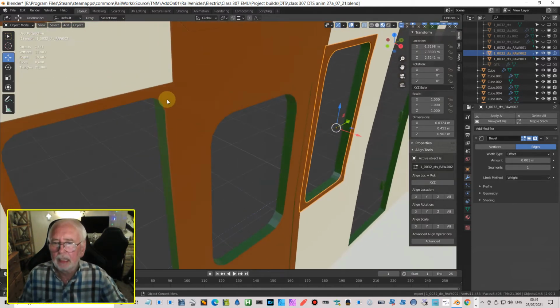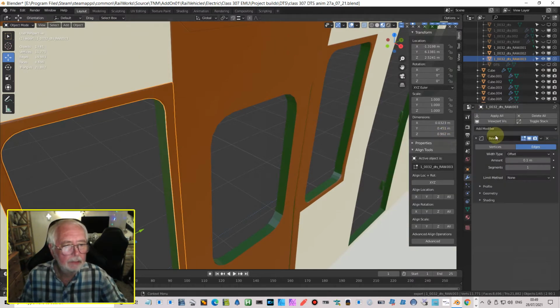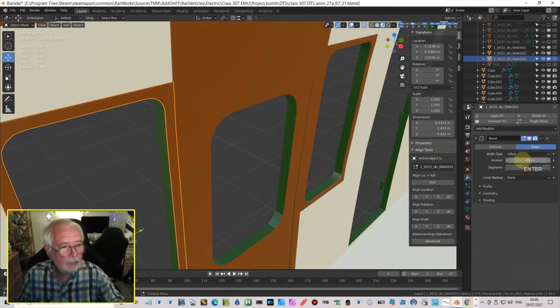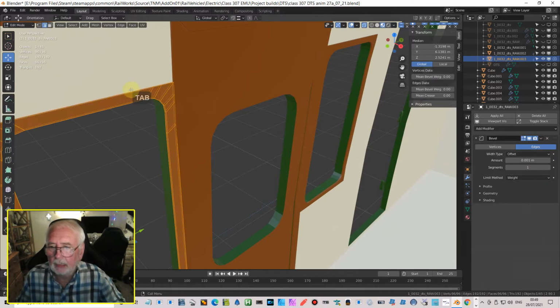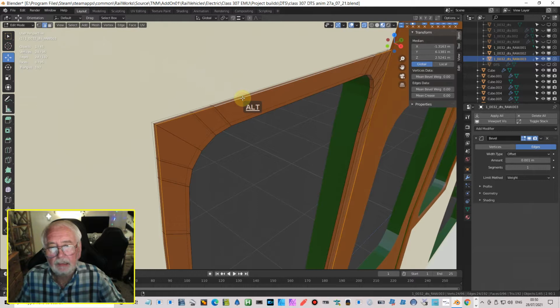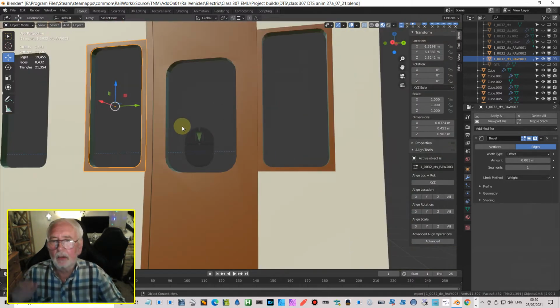Okay, same now this side. Bevel modifier. Yep, 0.001 and limit method weight. Okay, and edit mode, and let's just select, that's it, and let's set that bevel weight. There we go, and there we've got a bevel on there. So that now is the window surround.